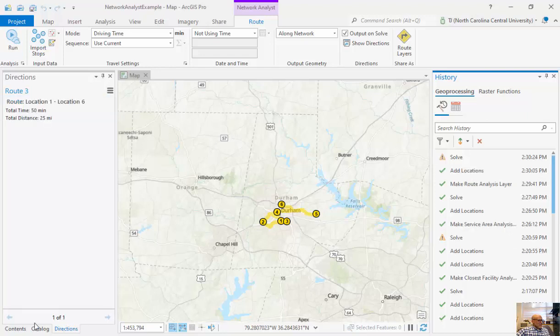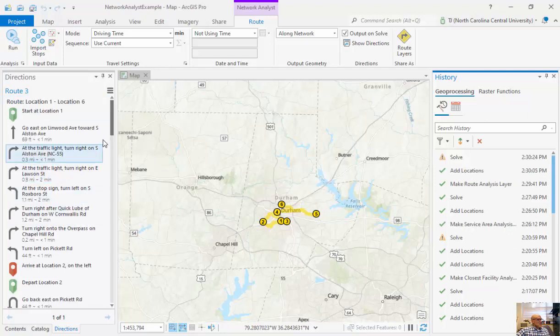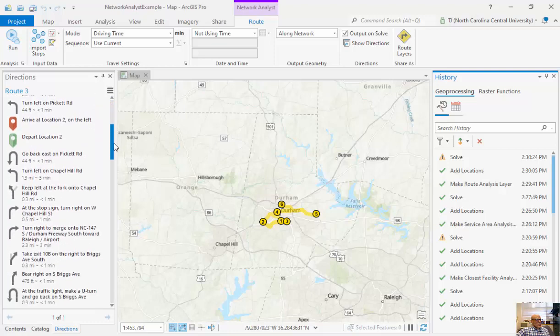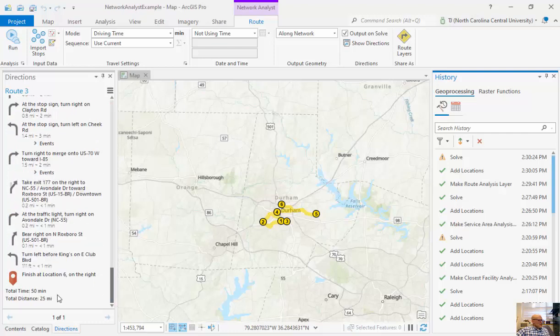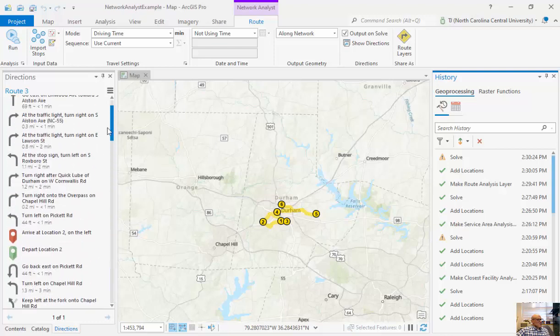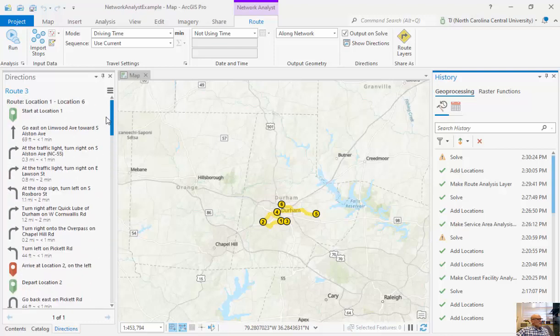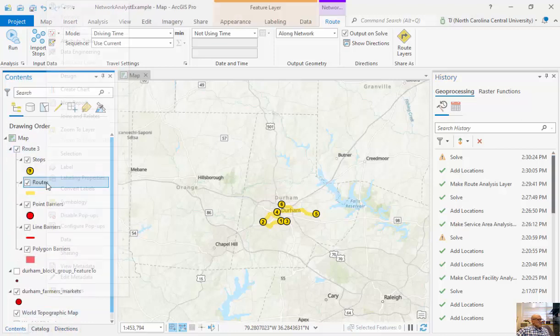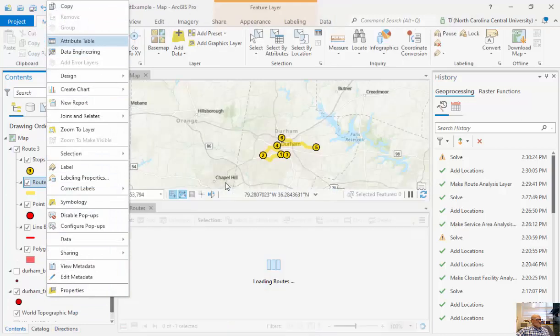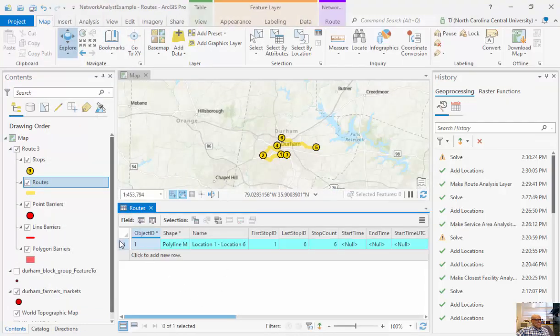And I can toggle back and forth between the directions and contents. And you can see from location 6 to location 1, it has everything that we're going to do here. It tells me it's going to be 50 minutes. We're going to travel 25 miles. That's the shortest distance between location 1 and location 6. When I go back to my contents, it should have just a single route right here.